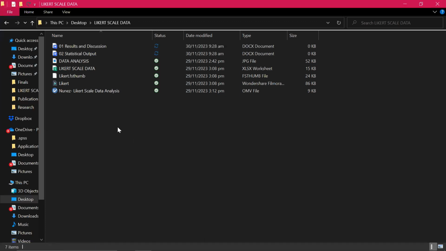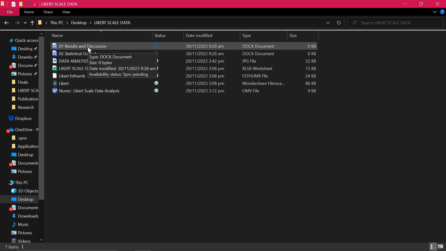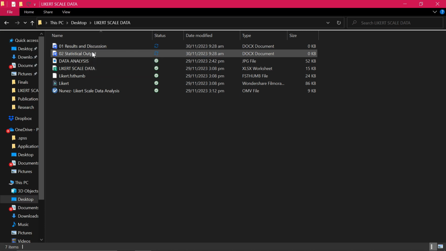Okay, so after running the data analysis, you need to create two files of Word file. You have the results and discussion and the statistical output. For the results and discussion, this is part of your report. And also the statistical output, you need to paste it in the appendices along with the questionnaires and the raw data.